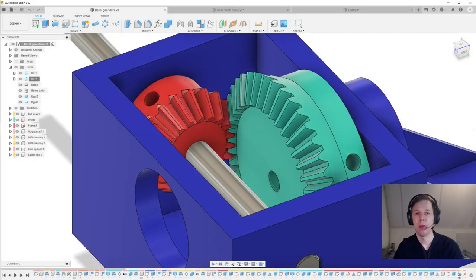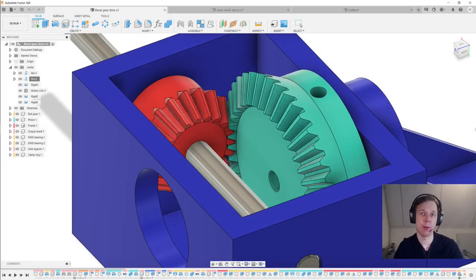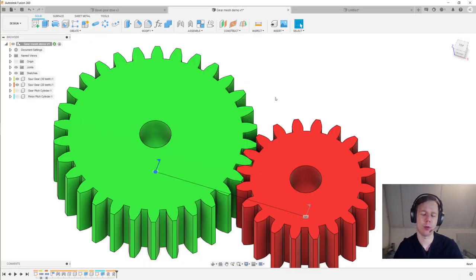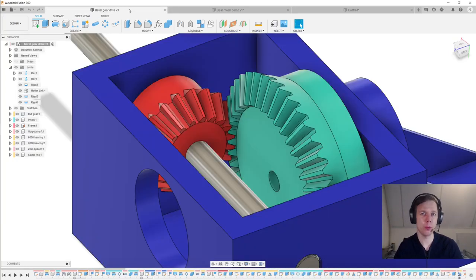Hi everyone! In today's video I would like to talk to you about bevel gears. Now in previous videos we talked about cylindrical gears like these, which can be used to transmit power between two parallel shafts. Bevel gears on the other hand transmit power between two shafts that are intersecting.